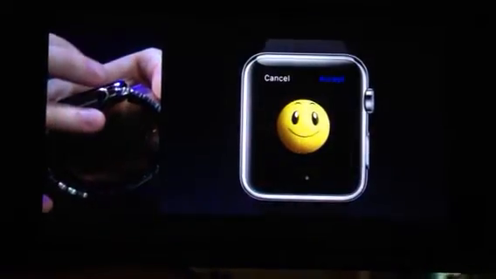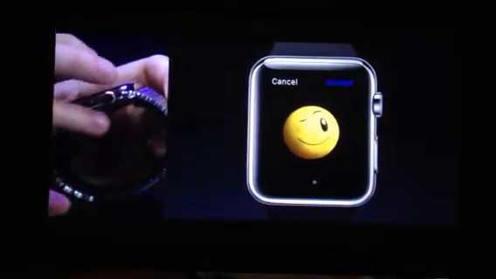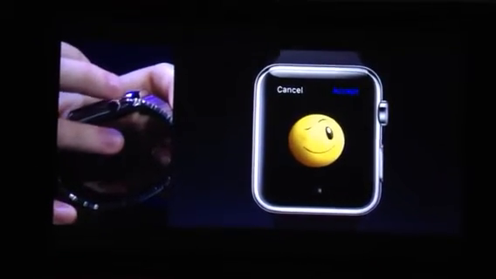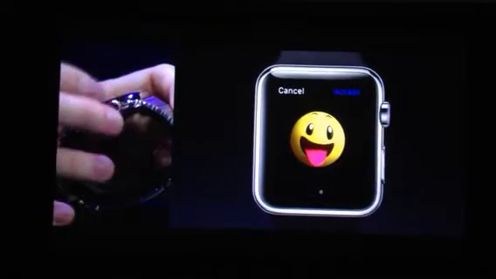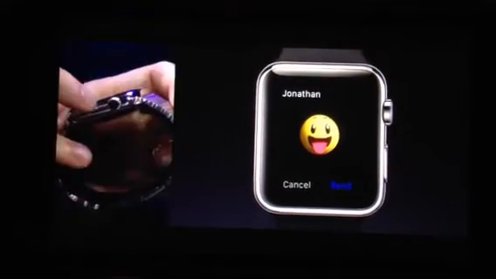So here I'll just edit this a little bit. I'll make it, this is a winking one if I change the eye. If I want to do something a little bit more with the mouth here, change that. I think that's perfect to send back to Johnny, all right? And so I'll just press send.